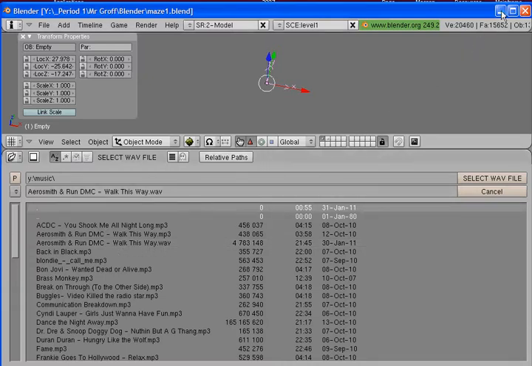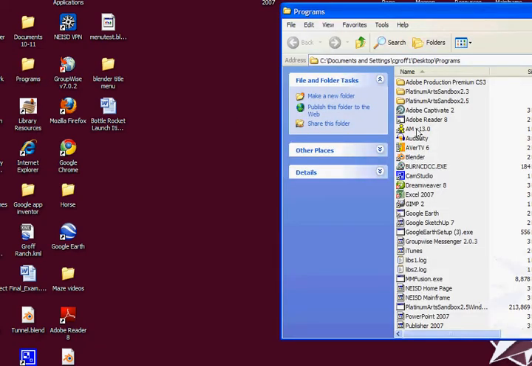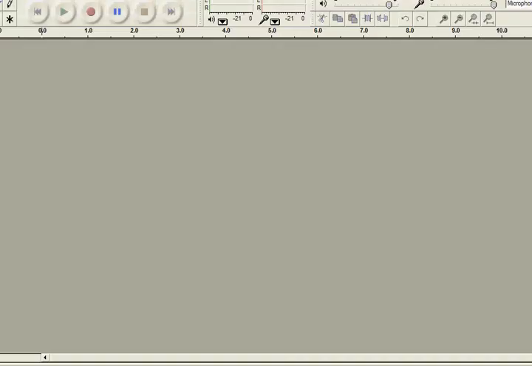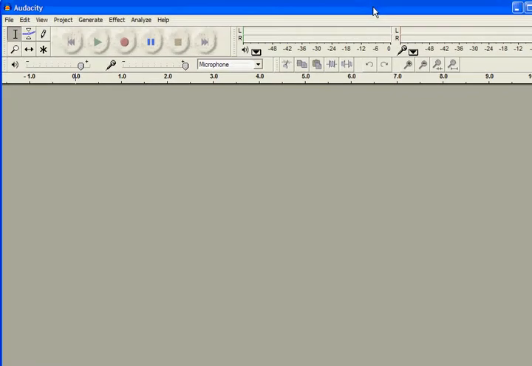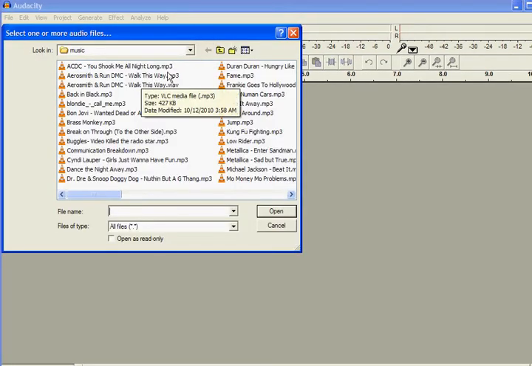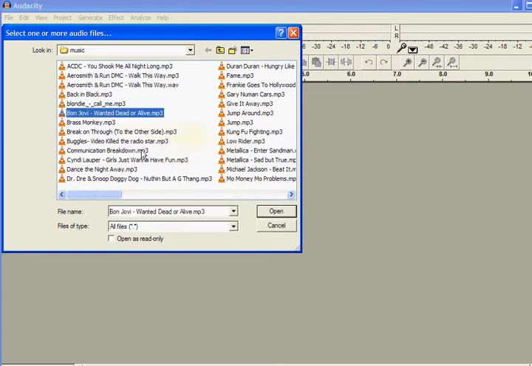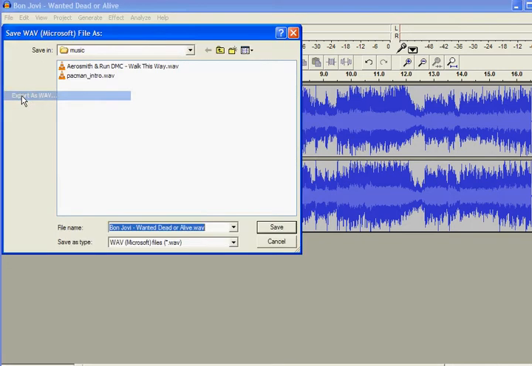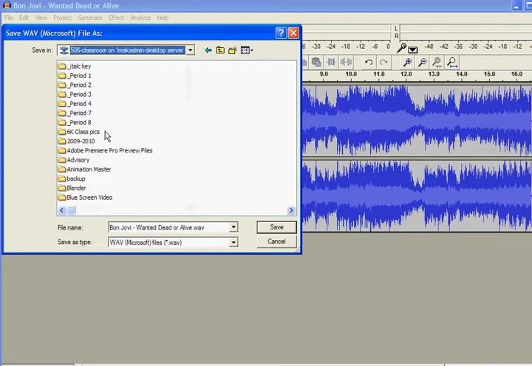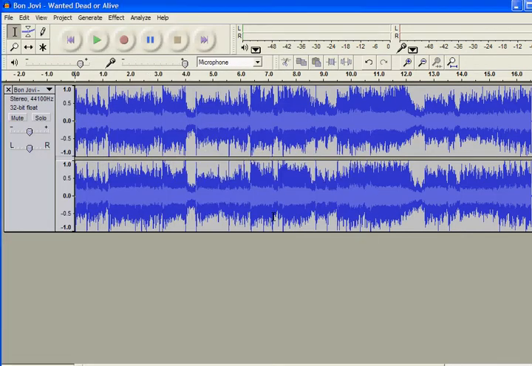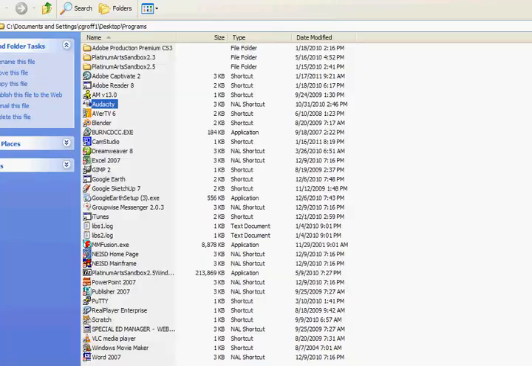Okay. So if you go to programs folder, you're going to open up Audacity. To convert it into a WAV, you go to File and Open. And say you wanted, let's just say Bon Jovi. We'll open that up. You go to File, Export as a WAV, and then just save it in the Music folder. 506 Music. And that's it. You can close it out.